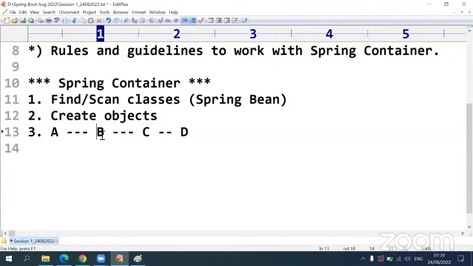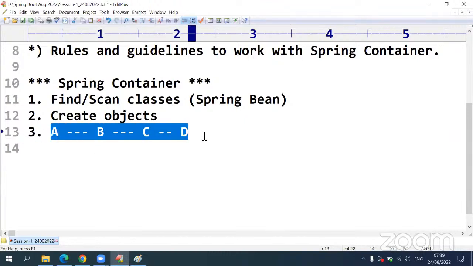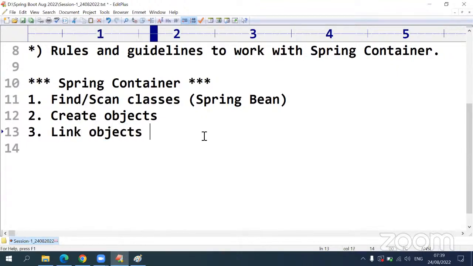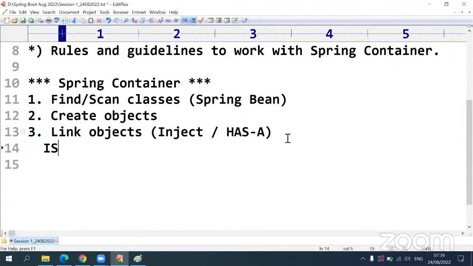The C object should be linked with the B object, and B should be linked with the A object. That is called injection or linking, whatever you call it here. Link objects, or we can also call it inject. The relation that is mostly used is called a has-a relation. In core Java, you might have heard of the is-a relation, which is called inheritance. The has-a relation is association or aggregation, whatever you call it. Association has subtypes, aggregation and composition; by default it is aggregation only. Is-a and has-a relations.